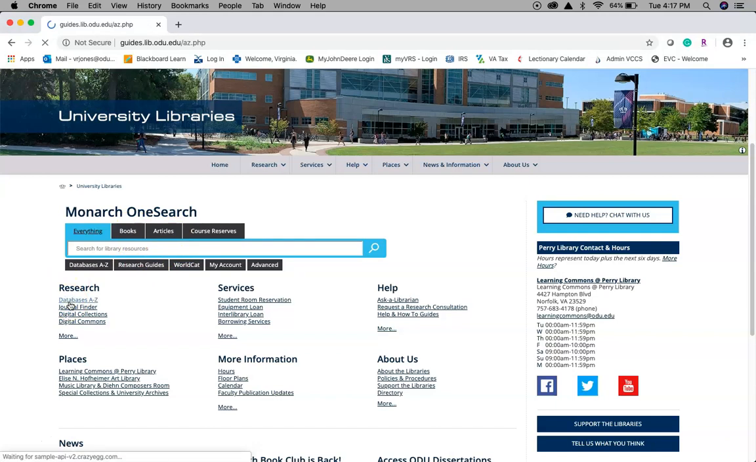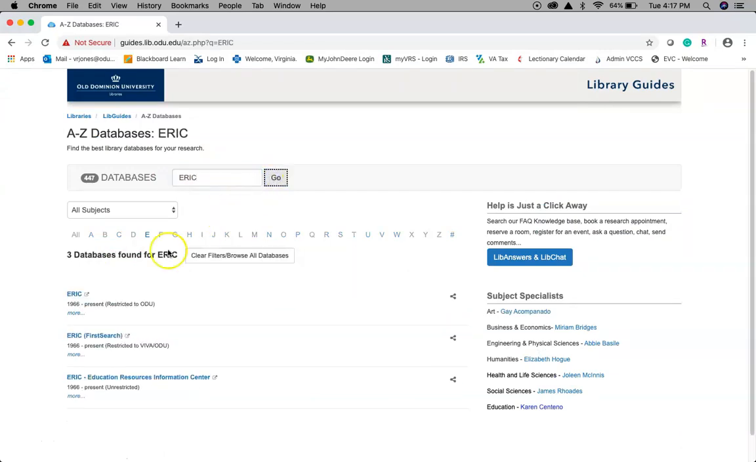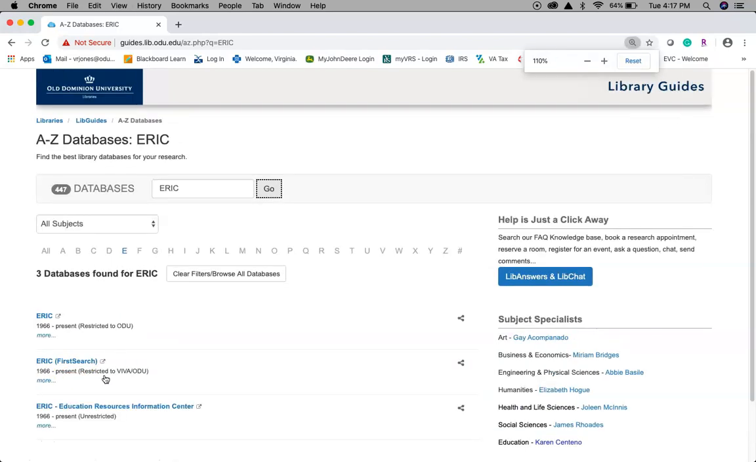If we go to databases, we can come over here. And I mentioned in the lesson that ERIC is a database that we use. You see right here we have ERIC First Search, ERIC Education Information Center, and you just look at them and see what they say that they have. They all are pretty much the same. This one's restricted to ODU, and this one is unrestricted.